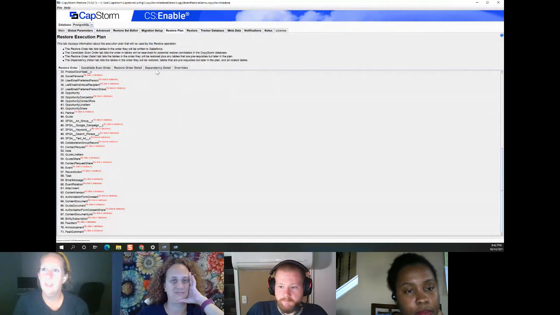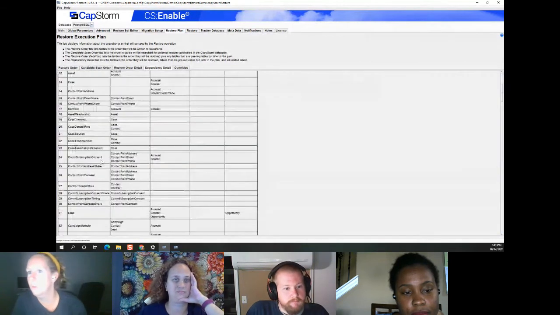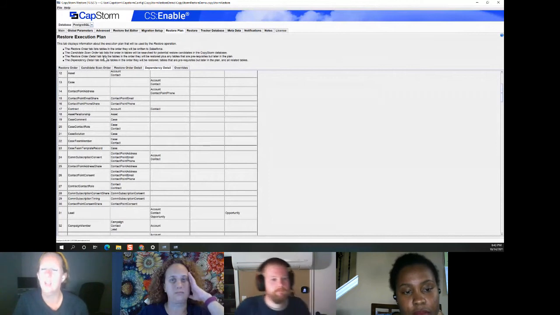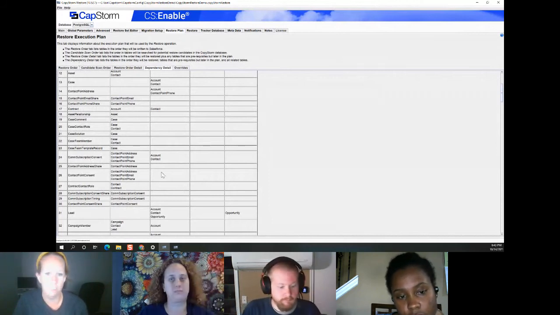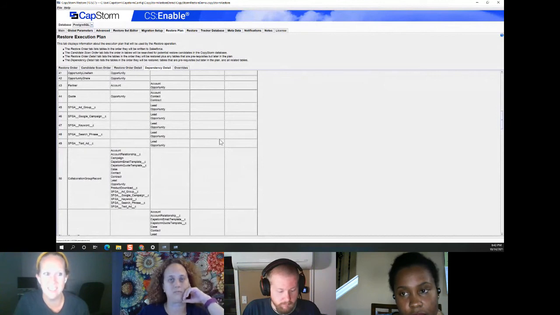Now, I can look at this more. This is a map of everything I'm going to restore. Saying I'm going to restore case team member after I restore case in contact. Probably don't have to tell you why, but I need to have case in contact before I restore case team member. I can look at the order. I can look at what's dependent on what. I could actually take this and export it so that I could have that record somewhere else of how all this data connects.